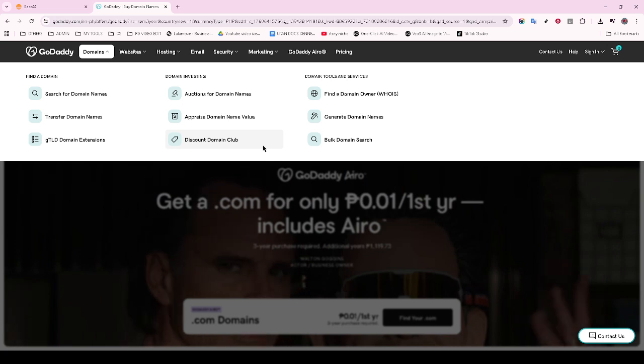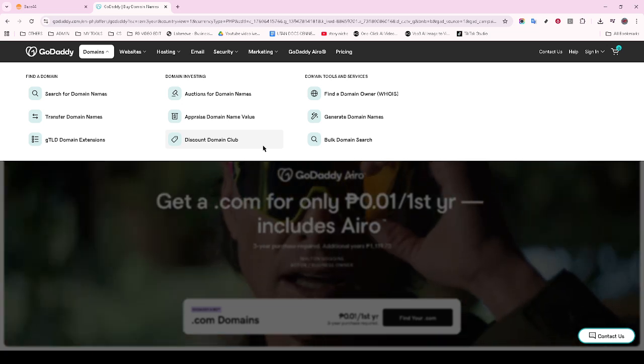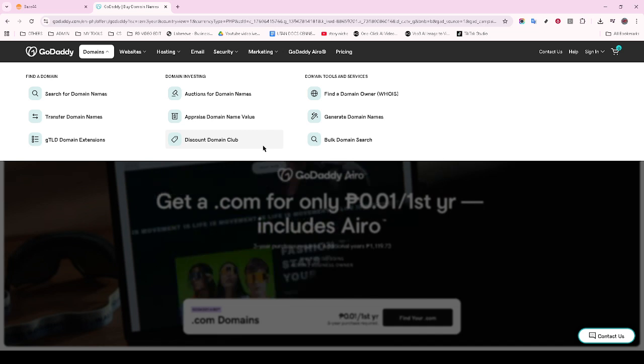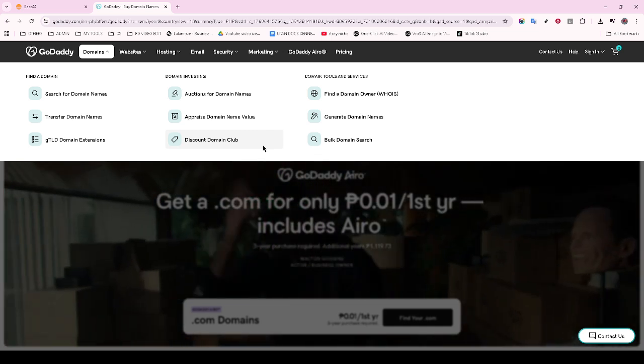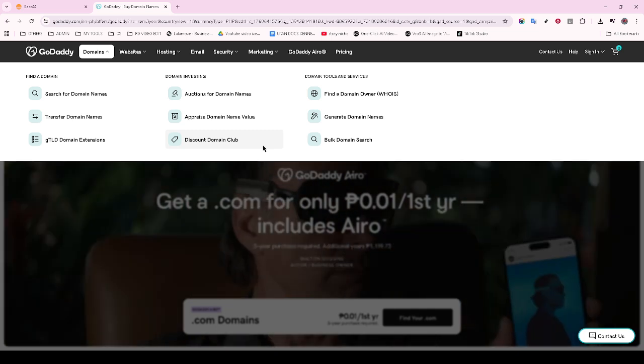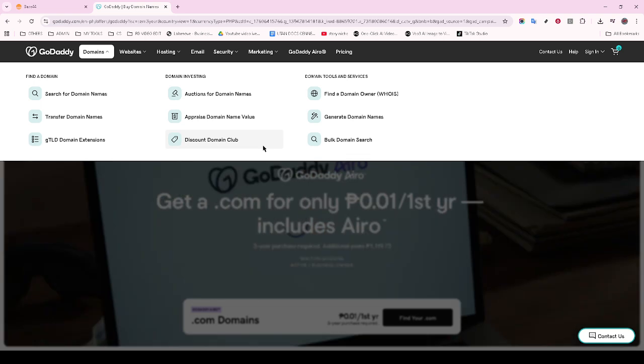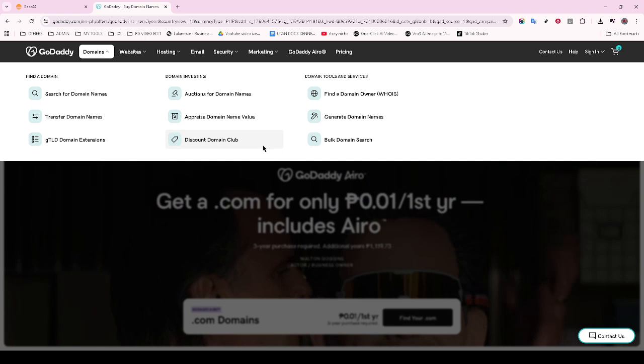After you've made your changes, remember to save them. There's usually a Save button or option somewhere near the top or bottom of the page in GoDaddy's interface. Clicking this finalizes your DNS changes. Now it's just a matter of waiting for DNS propagation, which can take anywhere from a few minutes to up to 24 hours. This is the time it takes for these changes to spread across the internet.